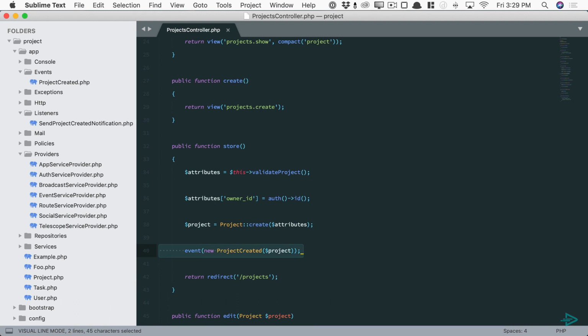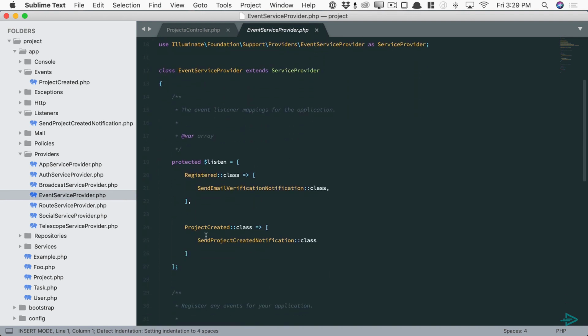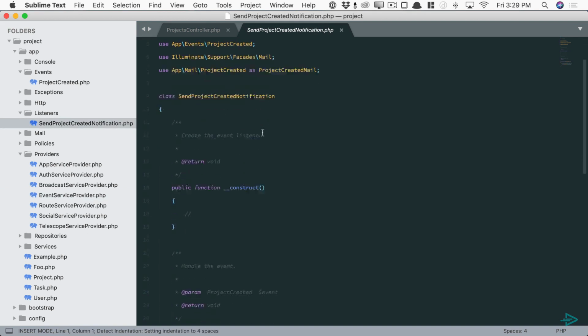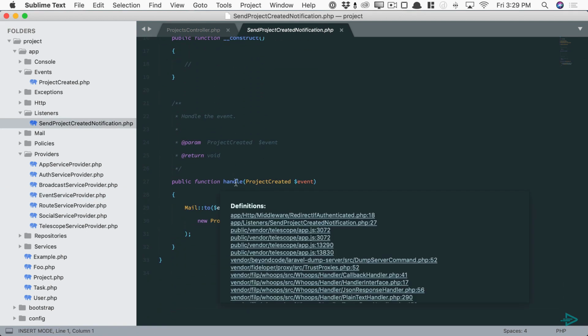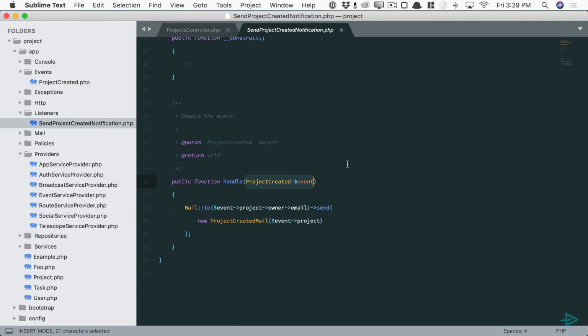Hey, a project was created. Here's the project in question. Anywhere in our system, do what you want. Okay, well, if we go back into our event service provider, we specifically said, if this event, project created, is ever fired, here is what I want to do. I want to send a project created notification. This class will then be resolved out of the container, and a handle method will be called while passing through the event that took place. So in our case, we're doing one thing, and that one thing is to email the owner of the project.